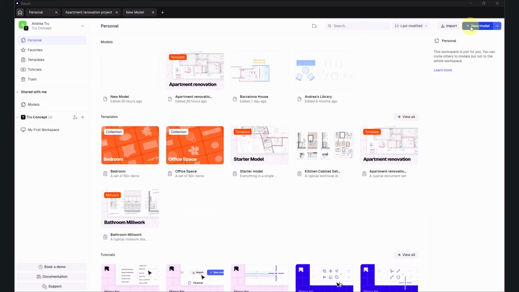Now, you can create a new model, or you can also import something that you are already working with, whether that's a PDF, a DWG, a JPEG, or a PNG file. Really, you can import anything, and you can also import after creating a new model. I'll show you how to do that. So let's just click on new model and start creating something from scratch.